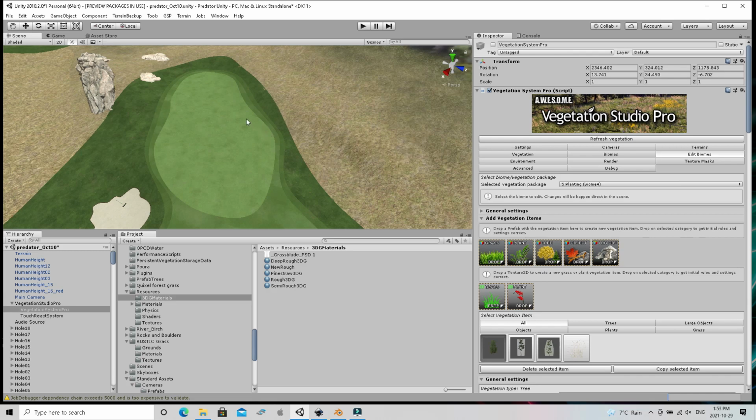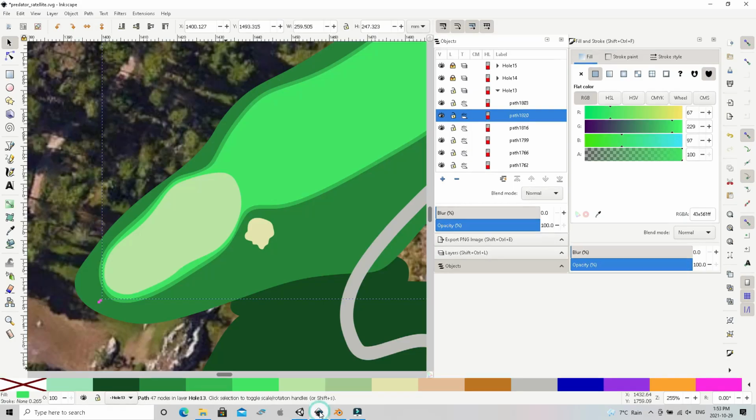So here I've got this little green area. I'm not really happy with the shape of it. So I'm going to make this a little smoother, a little nicer, the way I'm a little more happy with it. The first thing I'm going to do is go into Inkscape. And here it is right here. So I've got it up here right now.